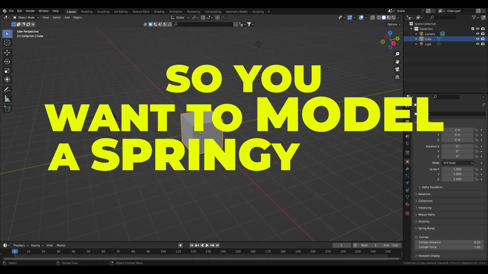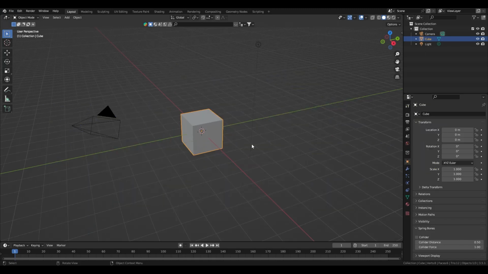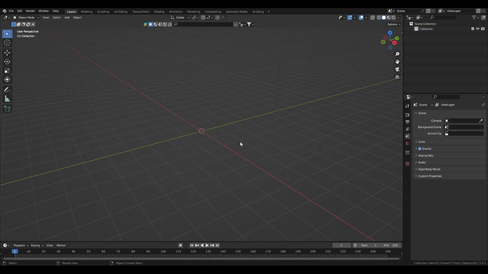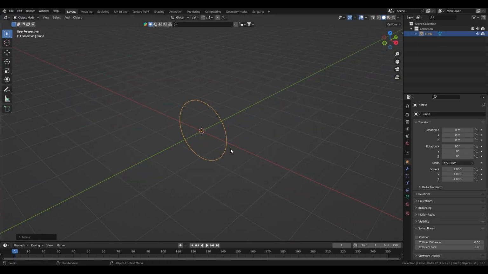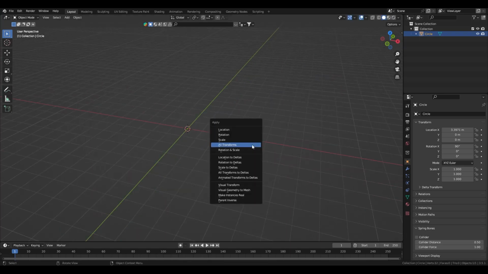So you want to model a spring in Blender. Let's get started. There are two ways. The first one is a little basic, so press Shift A, mesh, and add a circle. Then rotate 90 degrees on the X-axis. Drag it a little bit to the left, press Ctrl A and apply all transforms.